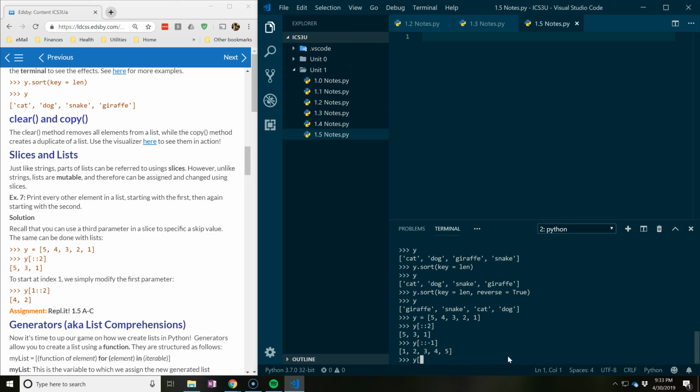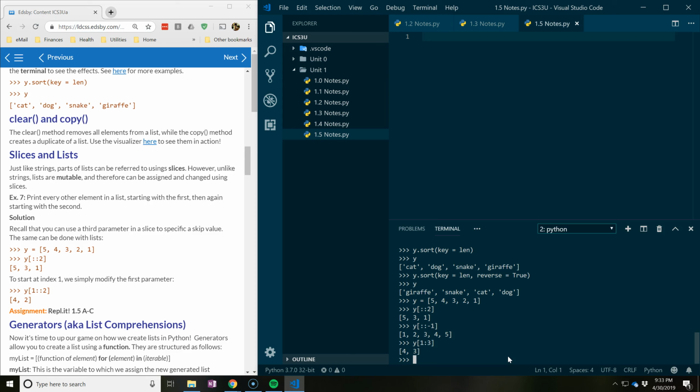Or if we wanted to start from index 1, well, we could start at 1 and stop at 3, right? And then we would get just part of the list again. So this is how you can slice a list just like a string. The last one here says to start at index 1 and go every other character. We could just specify a start value of 1 and a step value of 2, right? So in other words, if we said y[1::2], we would get 4 and 2.